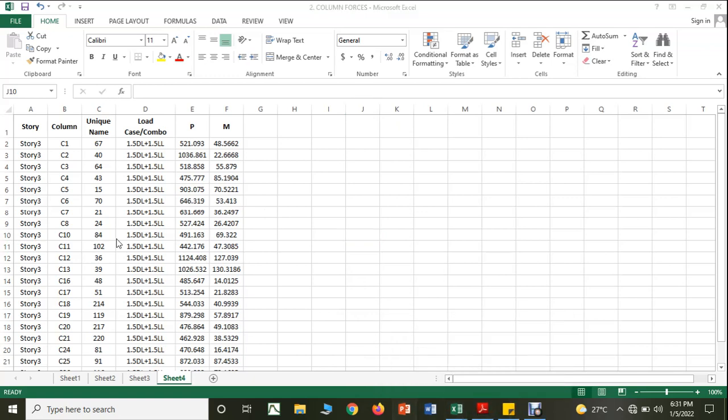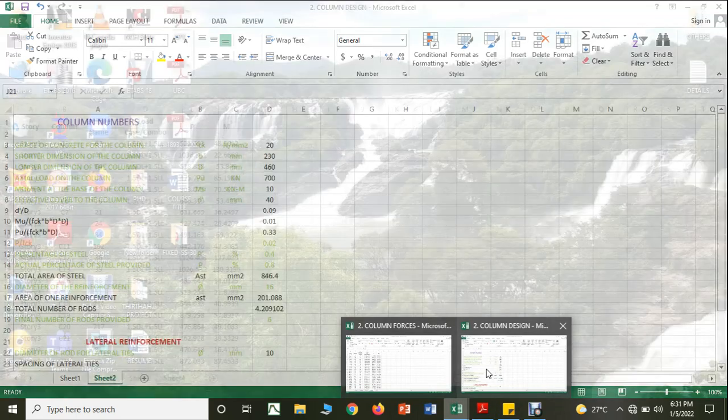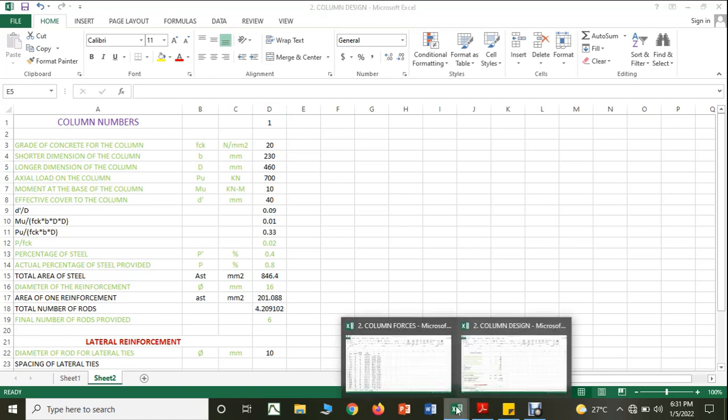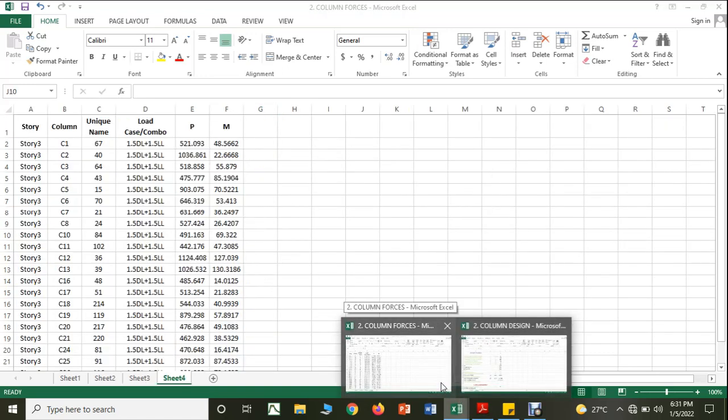Now let us go for the design. We will start with column number 1. I'll give column number as 1. What is the axial load that we have? The axial load is 521, so let us make it 550, and the moment as 50 kilonewton meter.